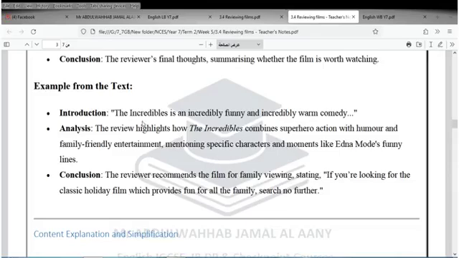In the introduction, we have something very attractive, like The Incredibles is an incredibly funny and incredibly warm comedy. The repetition is to attract the reader or to persuade you. About the analysis, we have The Incredibles combines superhero action with humor and family-friendly entertainment. So it mentions specific characters and moments like Edna Mode's funny lines.